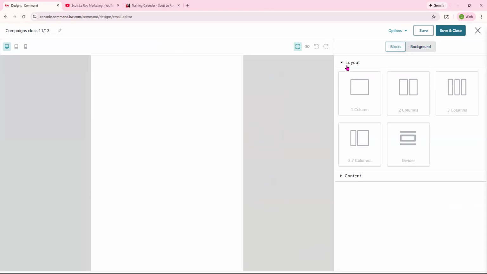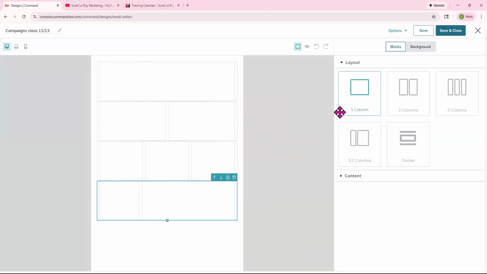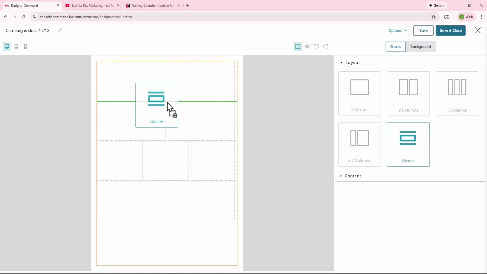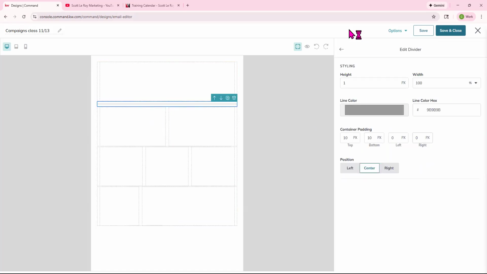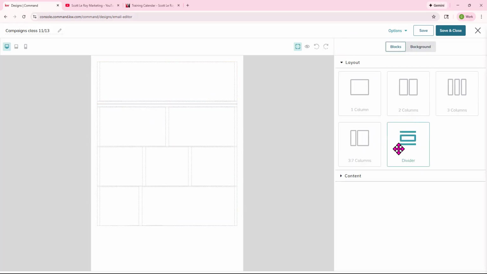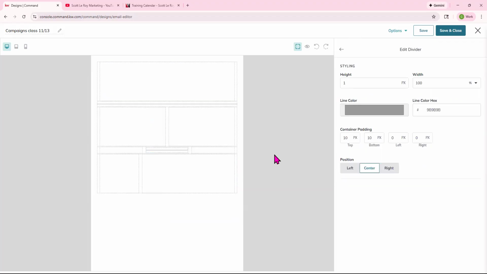Now, layout is something you can use. You don't have to use it, but if you want to create specific sections of your email, you can. There are these different ones. You have one column, two columns, three. You have a 3-7, and you also have a divider. I just want to point out I'm dragging and dropping these. Wherever that green line is going to determine where that is dropped. So if I were to drop that divider right there, it's only over that one small section.